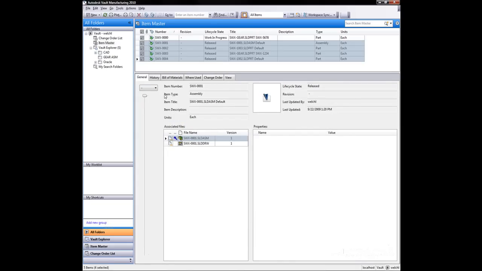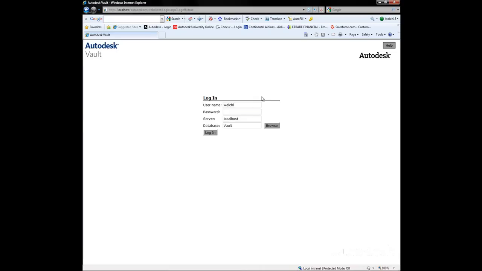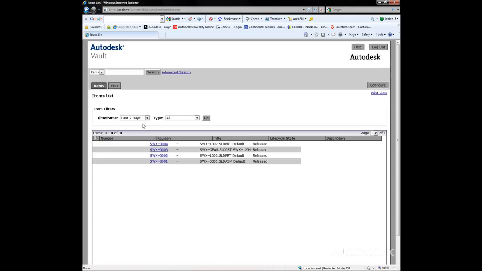What about non-CAD users? Even if they're not using SolidWorks or Inventor or AutoCAD, how do they access this data for things like bill of material management in an ERP or MRP system, for purchasing and procurement? Well, for that, we provide, as part of Vault Manufacturing, a free web client. So using your intranet or internet, you can look up these files and access them for view and print access.